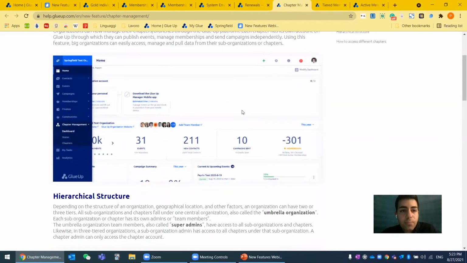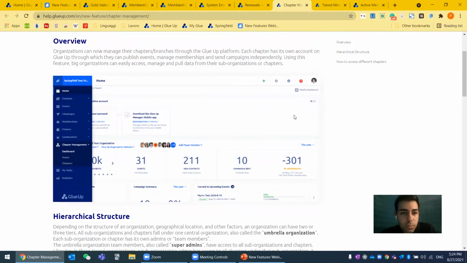This feature is designed for big organizations, organizations that have an umbrella organization on a national level, and then they have chapters, for example, in each city, or in different states, in different locations. So this is basically designed for bigger organizations that have separate chapters. The way it works is that the mother organization will be able to have access to all the chapters directly.